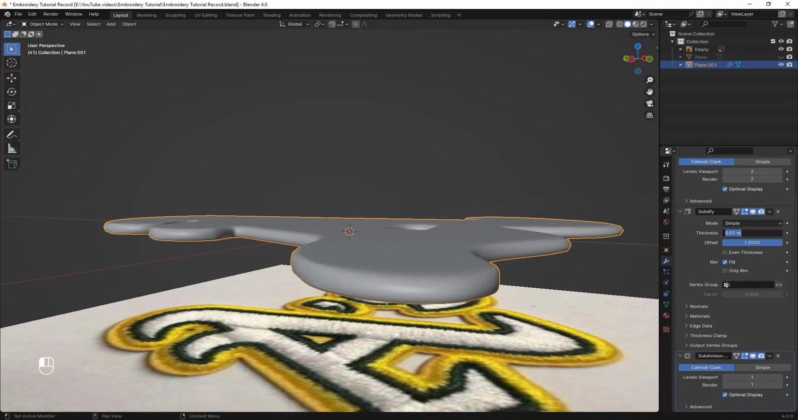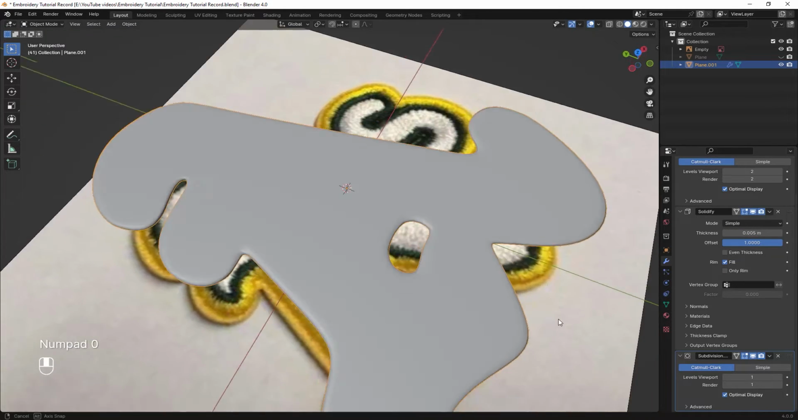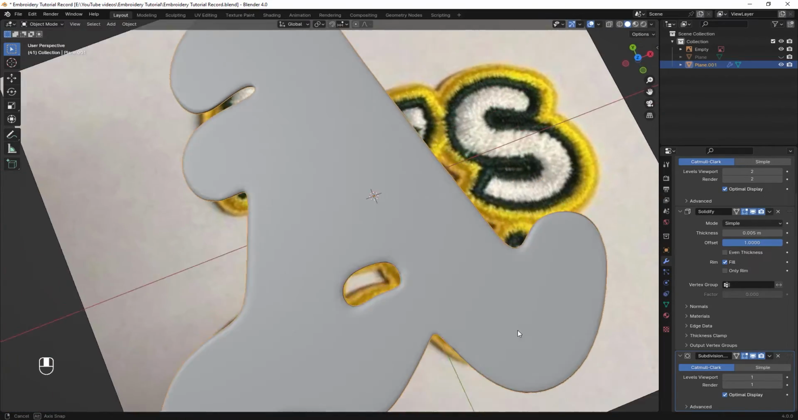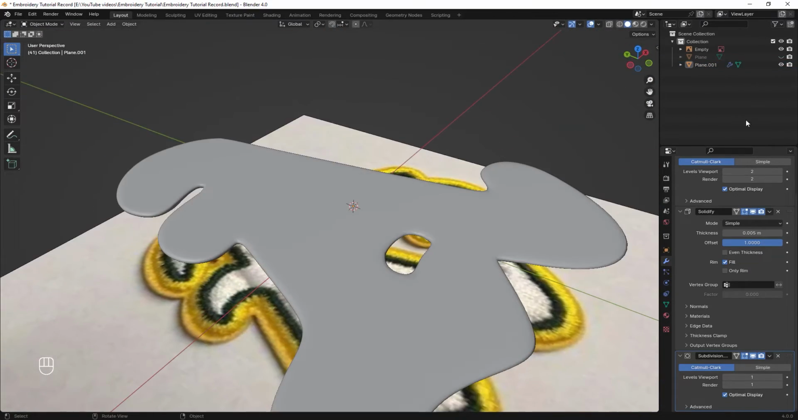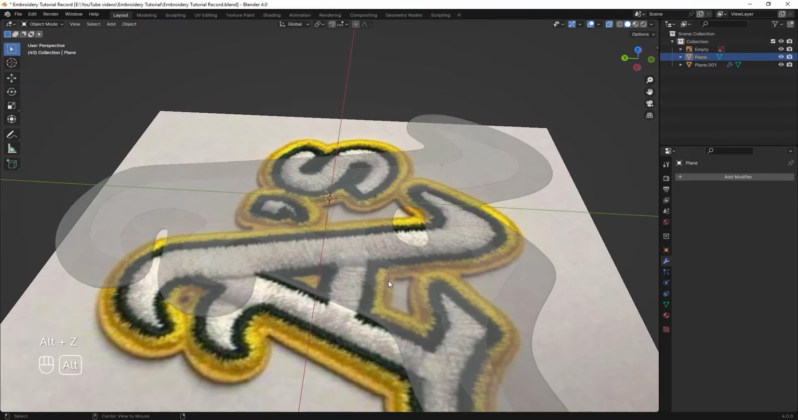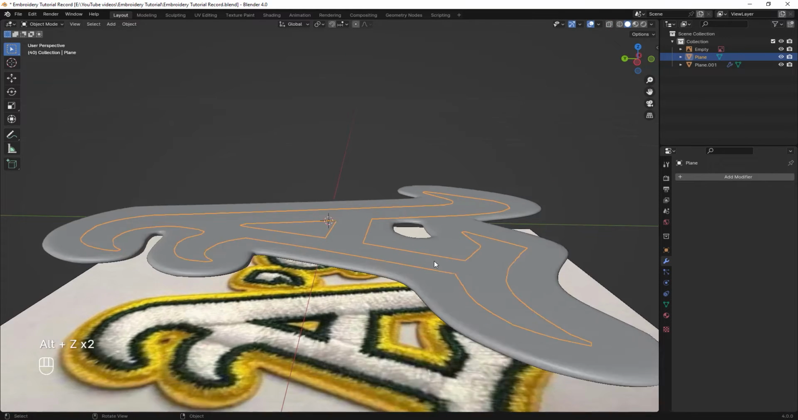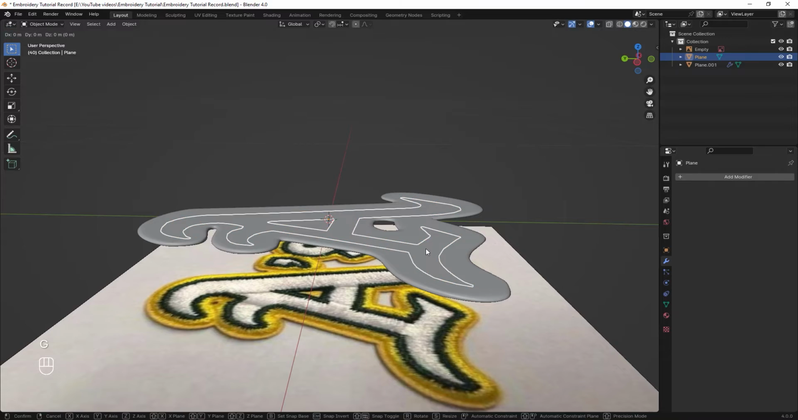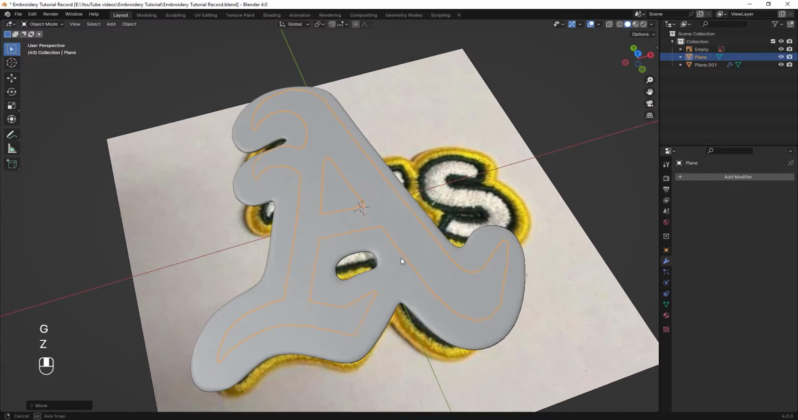And maybe just enter a value like 0.005 for the thickness of the solidify modifier. Maybe this sounds good. And I'm going to unhide my other objects. I think it's inside of this object. I'm going to move it up by pressing G and Z while it's selected.